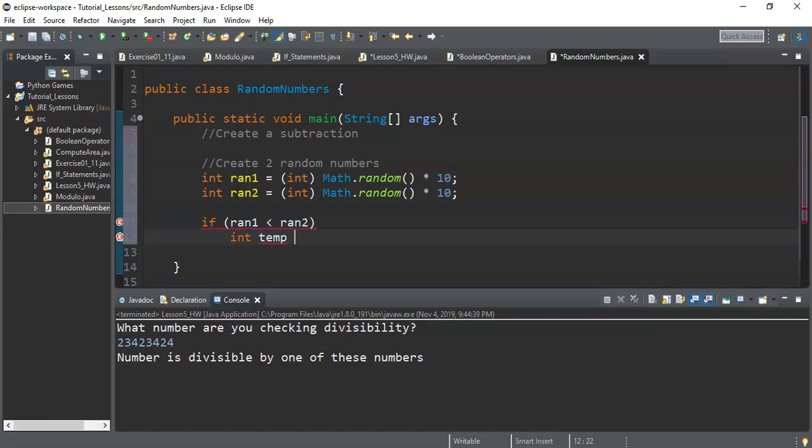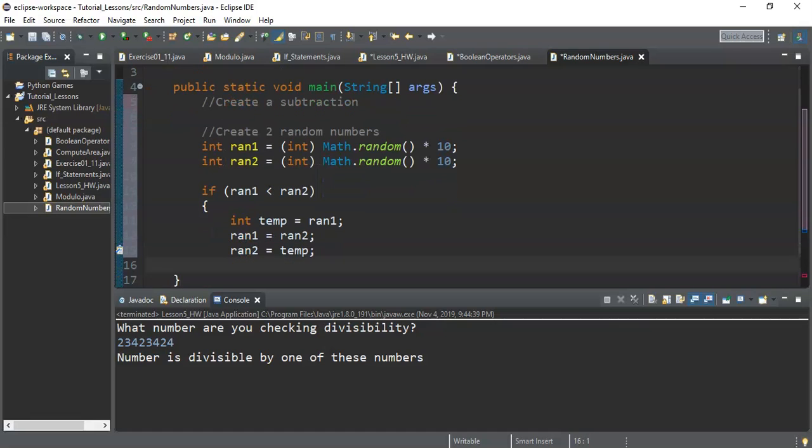So int temp1 will equal ran1, and ran1 will become ran2. And this is actually very common. And then so ran1 will be equal to ran2, and ran2 will be equal to the previous temp, which has been set to ran1. There shouldn't be a space here. Okay? And you need curly brackets because we were doing more than one line of a command.